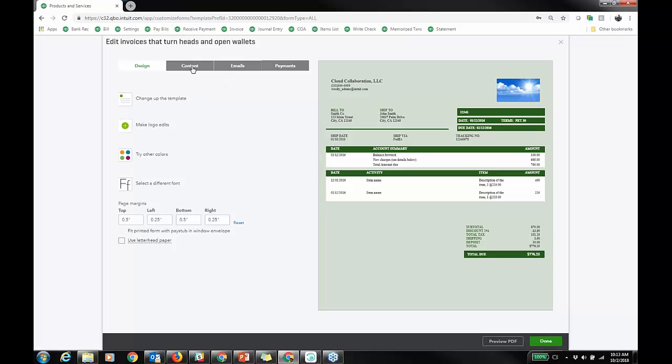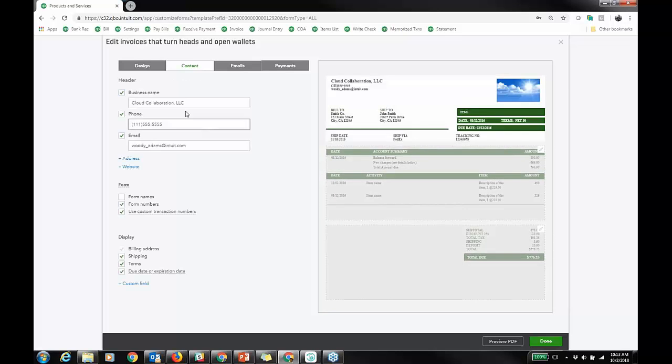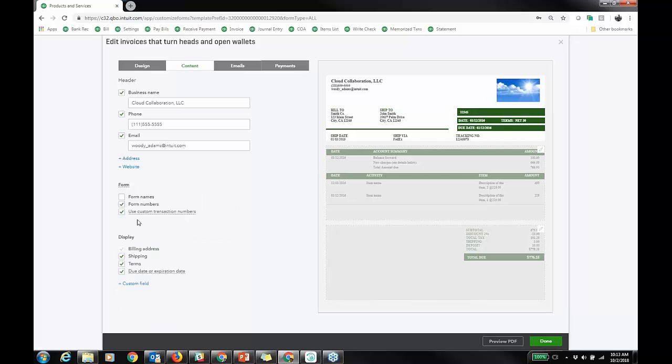Now, content is where you get into how do I impact the sections of the form. Click the little pencil icon over in the, we'll call it the layout designer, I guess. And over here, I can have the business name, address, website, form names, which you can change, call it something else, donation, right? If it's a nonprofit, this is where you go and do this. Or maybe this would be for donations, and this would be for, I forget how you guys do that. Form numbers, custom transaction numbers, right? We got that there.